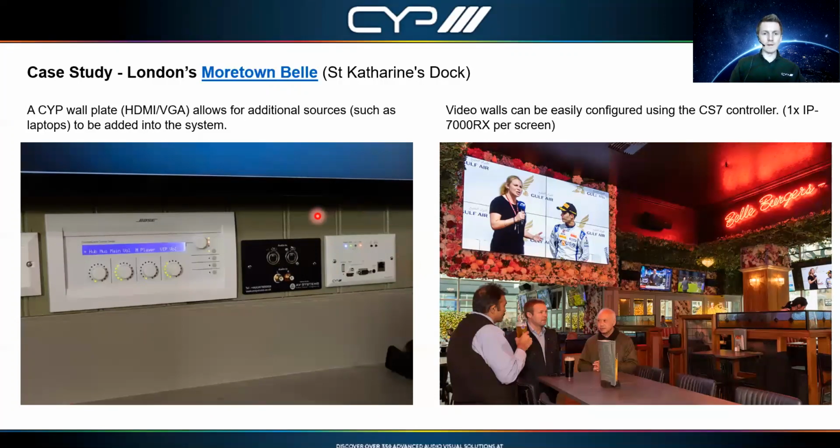So if this location, this sports bar, wanted to run additional content into this device, maybe a laptop or something similar, it can be done at an easily accessible wall plate. You'll see on the right hand side of the screen here as well that they are running a video wall function, a video wall format, and we'll run through that in the next slide.